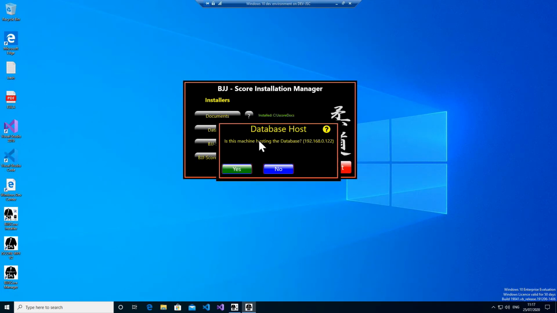Now we are being asked if this machine is hosting the database. If we select yes, the current machine's IP address is stored in the registry, and broadcast by Jscore Manager to all computers on the local subnet. If we select no, we are given the opportunity to enter the IP address of the server that is hosting the MySQL database instances. Again, Jscore Manager will broadcast this to all machines on the local subnet, so that Jscore instances can also talk to the database.